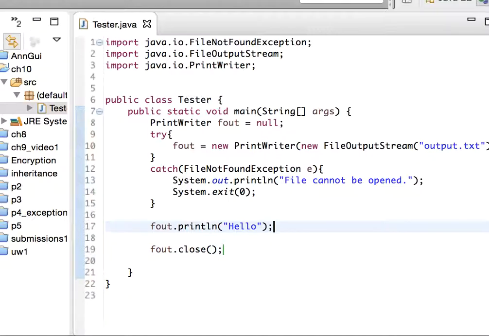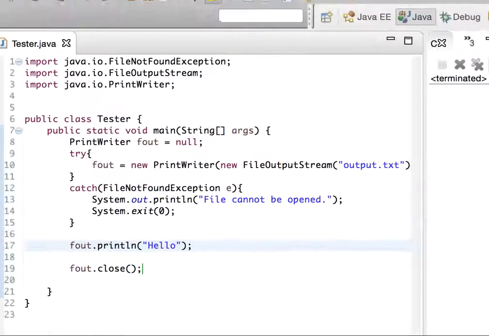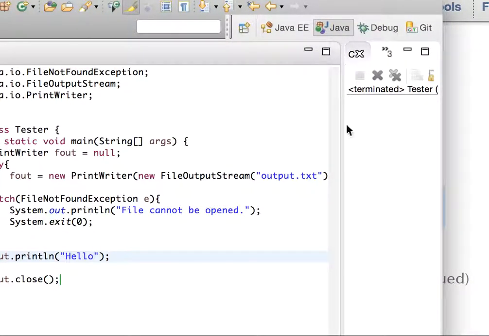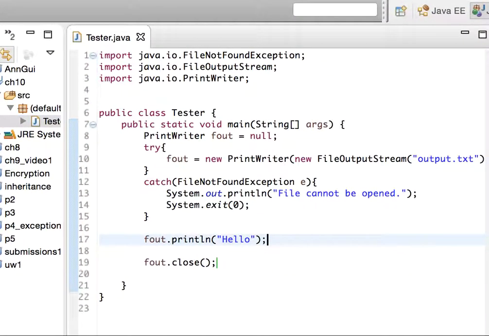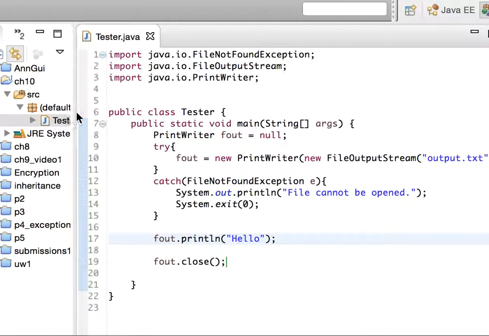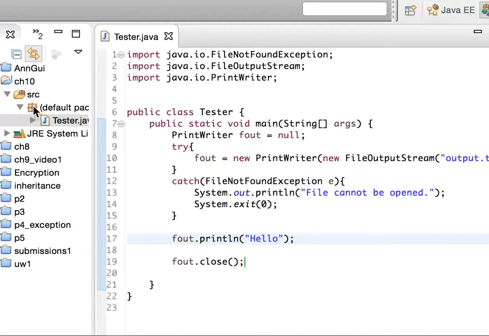Now let's see what happens if I run this program. So what happened? Let me show that there is nothing on the output console, because we did not write anything on the console. We put it in the file. But where is the file? We cannot see it.